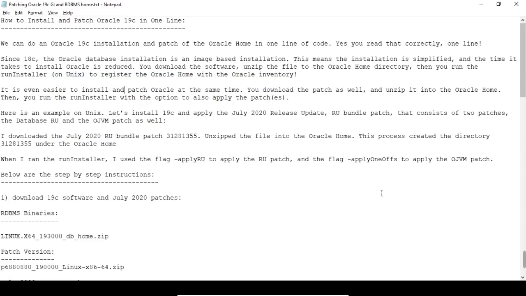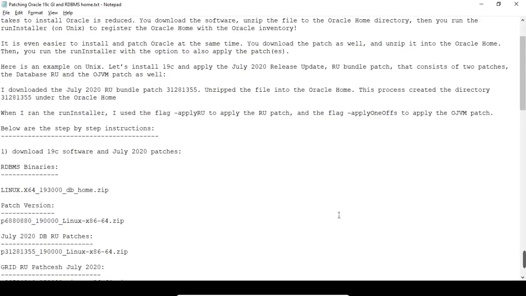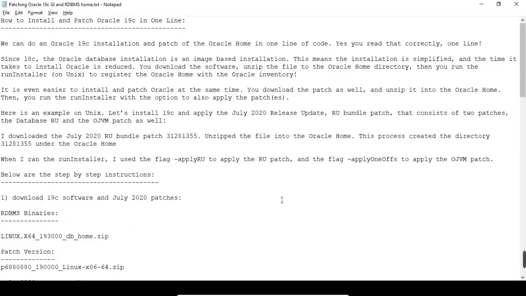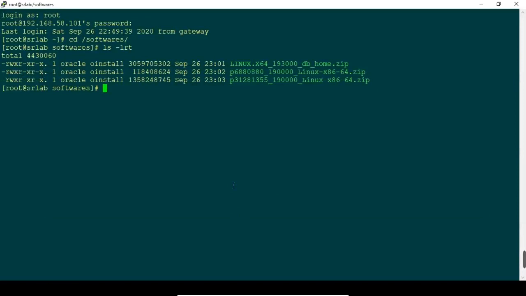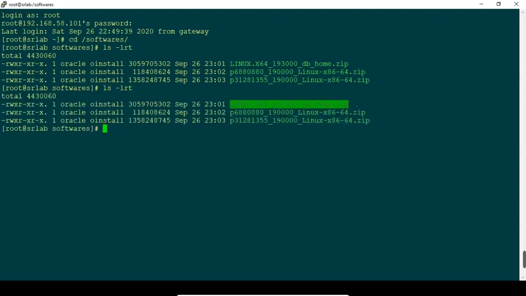The prerequisites are the RDBMS binaries, the latest patch version, and the July 2020 DB patches. I have already downloaded these software and put them in the software location. This is the RDBMS 19c binary, version 19.3, this is the latest OPatch version, and this is the July 2020 RU patch.